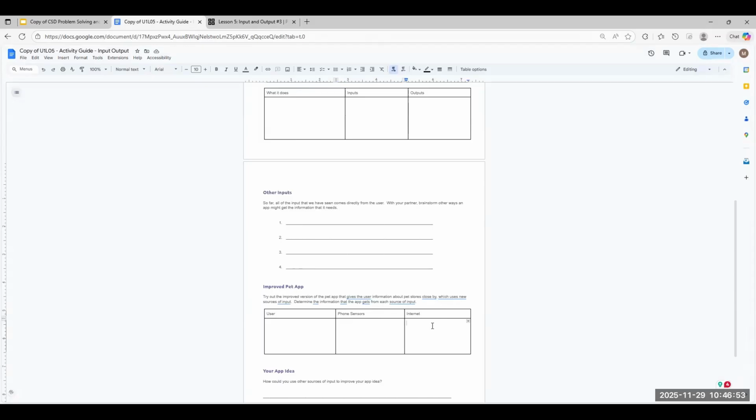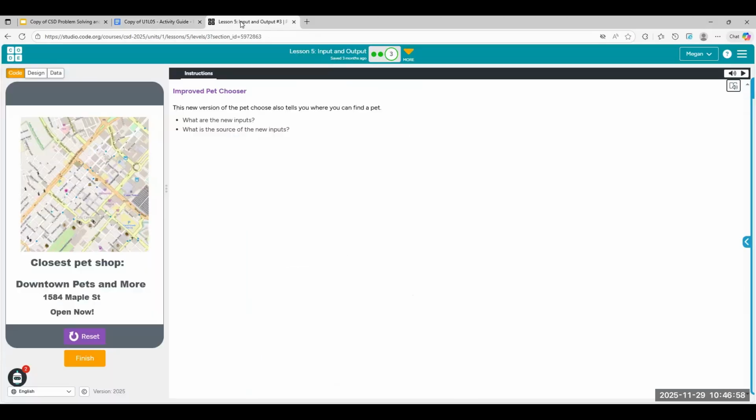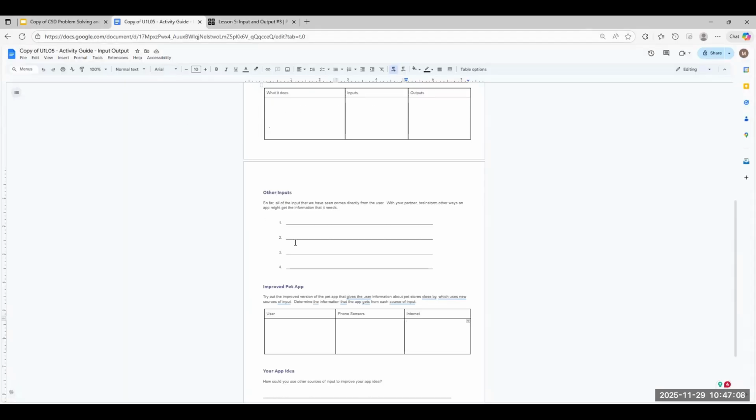And then the internet. What information was the internet? And look at the screen. And as I said, this is a very important word. What information is the internet inputting into the app? So we're focused on what information is being input into the app from these sources. So we talked about the user, the phone. Think about it. When you have your phone and you're using your phone, where is it normally? And the internet. All right.